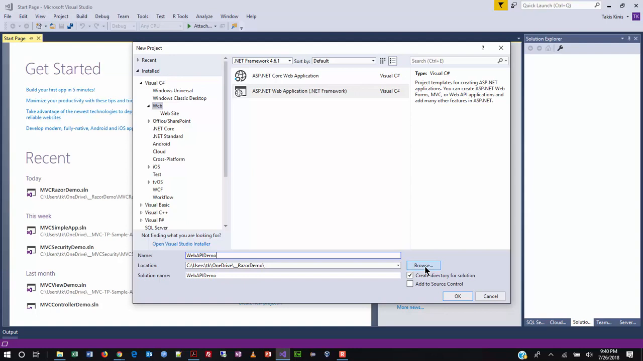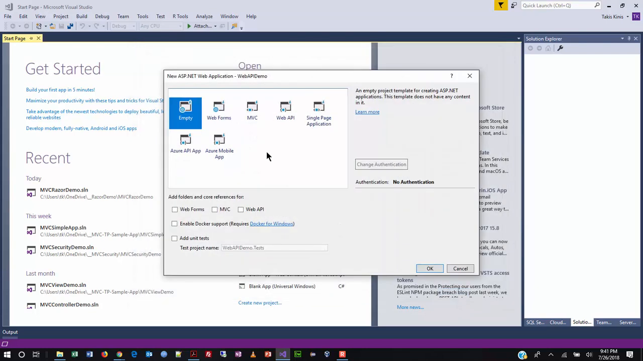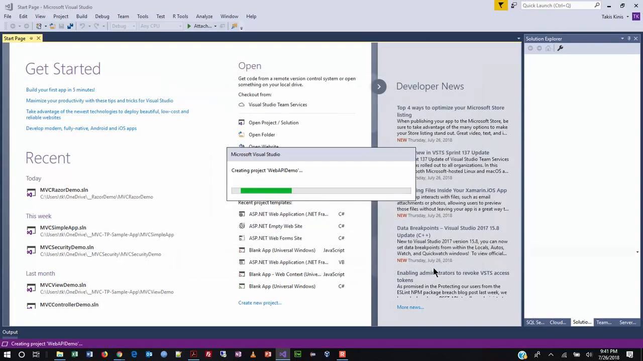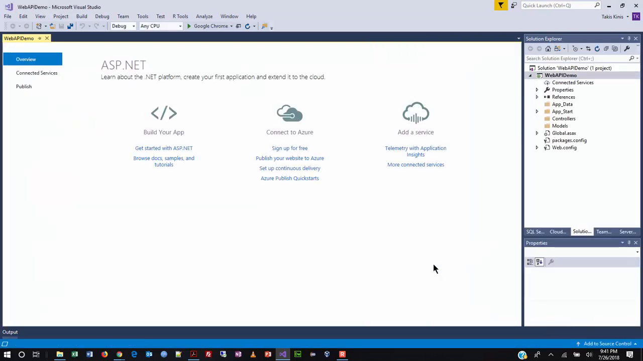I'm going to throw it in my Razor demo folder. I really don't care, just because. We get to the subsequent dialog now, and instead of choosing MVC, we are going to stick with empty, by the way. We are going to choose Web API, and that's probably one that you've been seeing here. So it's just a checkbox that makes it happen. Go OK. And really all this does is it builds out the right folders for us into the project. Since the project is empty, there's not going to be a lot of starter material in there at all.